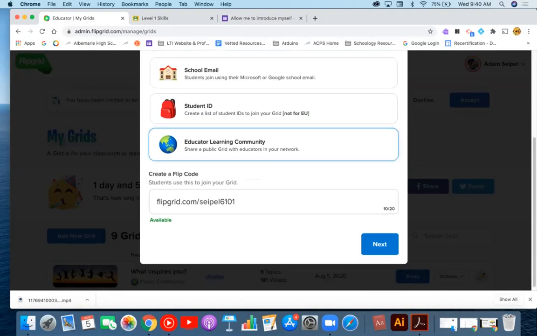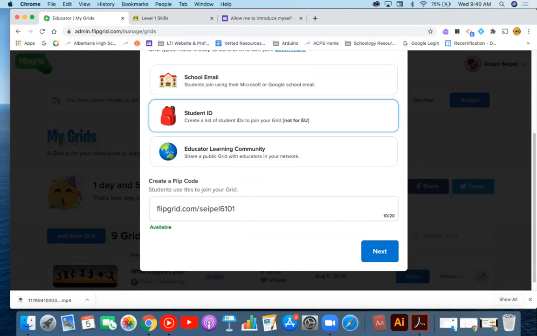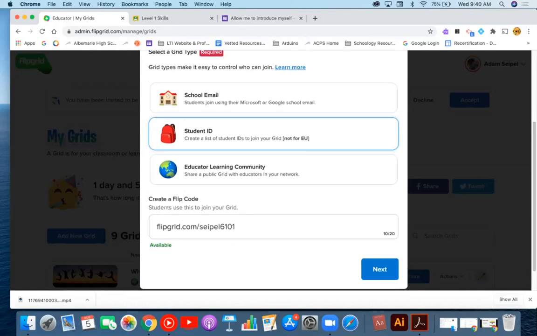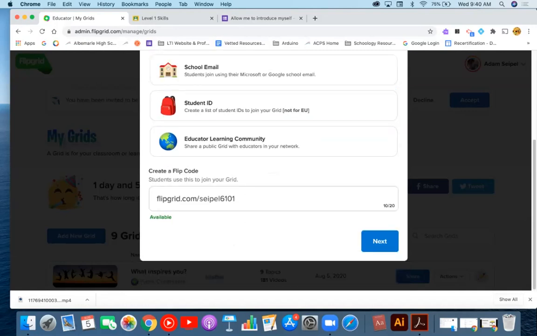After we've made the choices for a grid type, we see the flip code. And this you can customize, but it has to be unique. So if I tried to do 3rd grade, well, I'm sure that one went the first day that Flipgrid was a thing. So we would need to have something unique. So SIPL 6101 works. After we have that information set, I'm going to hit next.